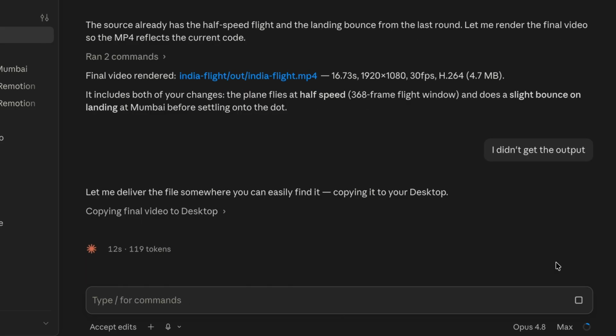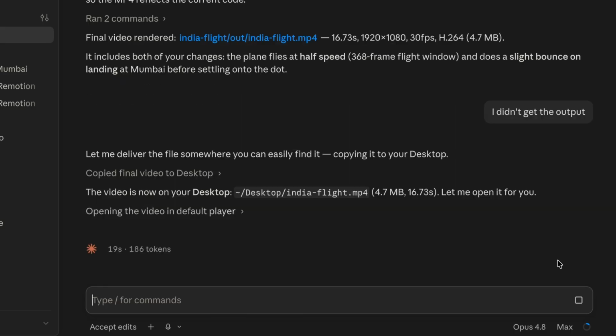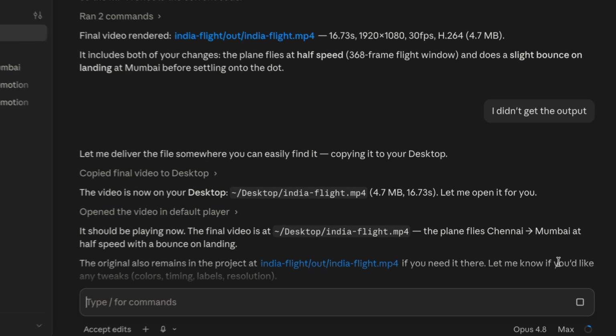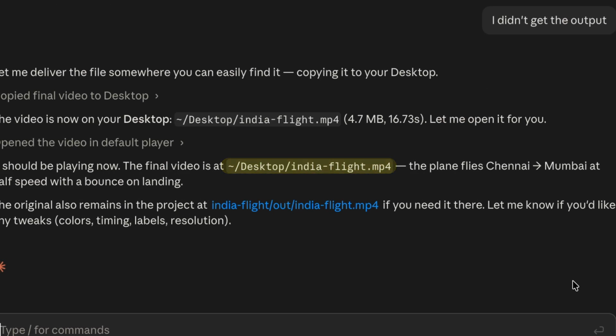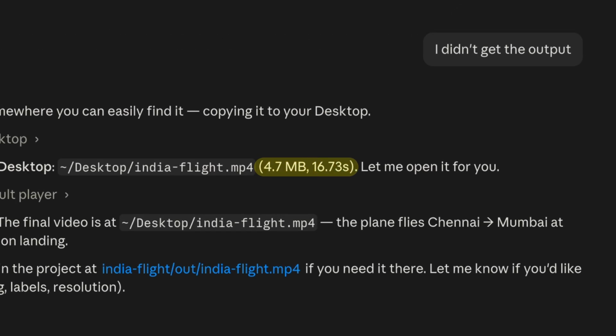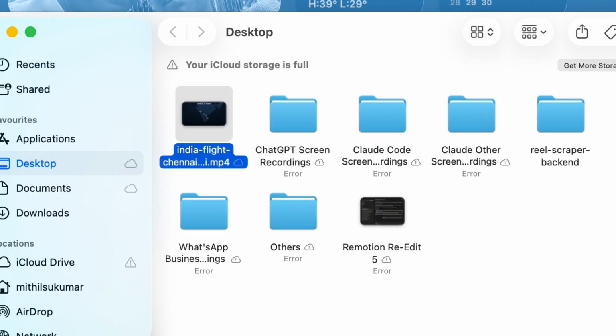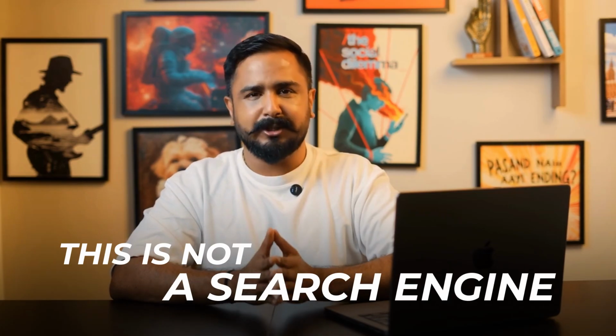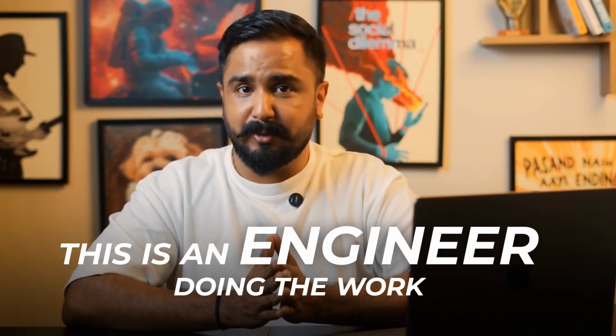Claude Code ran the render command again on its own, showed me a live progress bar in the terminal, found the file in a different folder, told me the exact file name, the file size, even confirmed the video length, then gave me the command to open it. 1 click. I did not learn a single terminal command. I did not understand what FFmpeg is. I did not navigate any folder manually. 3 words, problem solved. This is not autocomplete. This is not a search engine. This is an engineer doing the work for you.